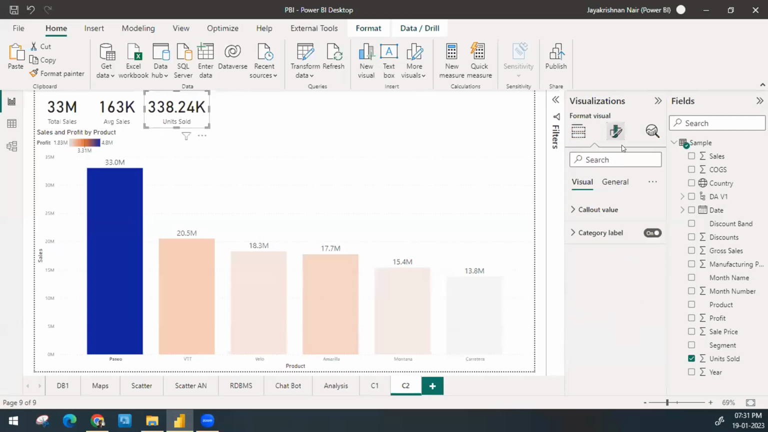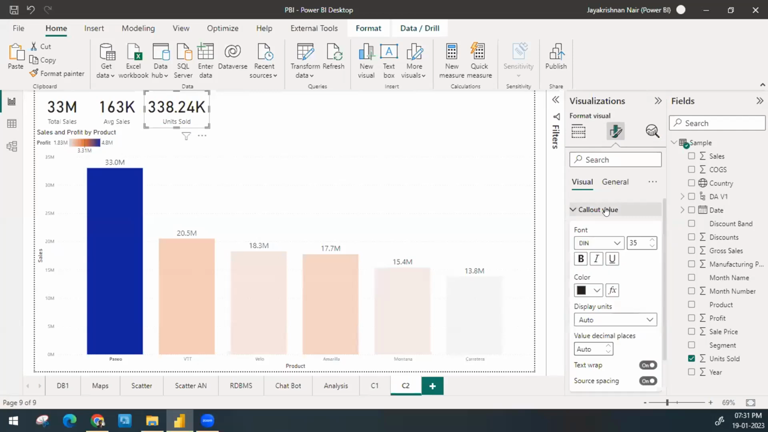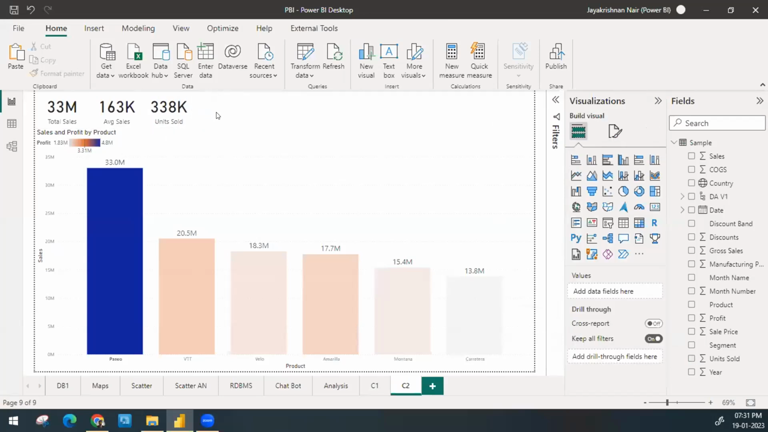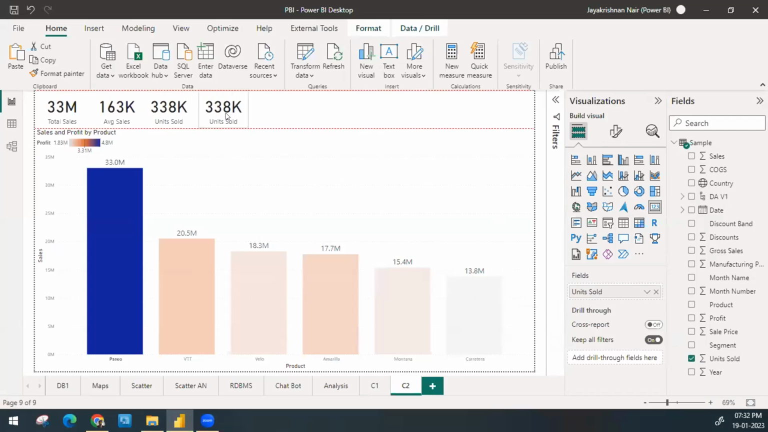So I go to the brush. Under the value, I specify that display unit is fine, but the decimal should not be there. So I put it as 0, indicating I do not want any decimal. Next, I'll again make a copy of this. Basically, it's just a matter of copy paste. You can plot the information as per your choice, and the output is created.